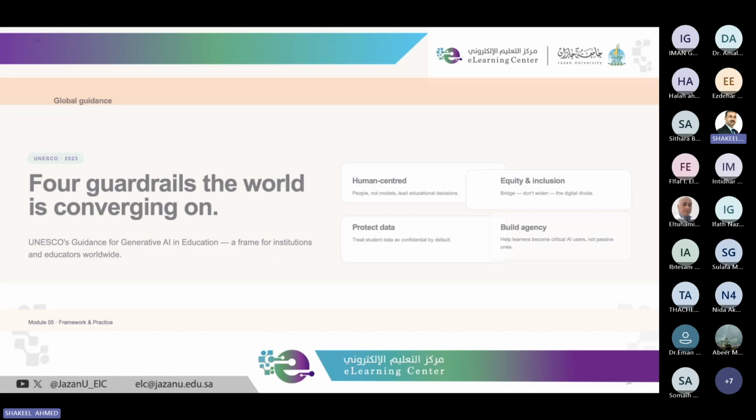We are not walking this out in isolation. In 2023, UNESCO published guidance specifically on generative AI in education, and it has become a reference point for universities and government around the world. They identify four guardrails. The first one is human-centered: people lead the decisions, not algorithms. AI gives information, a human decides what to do with it.